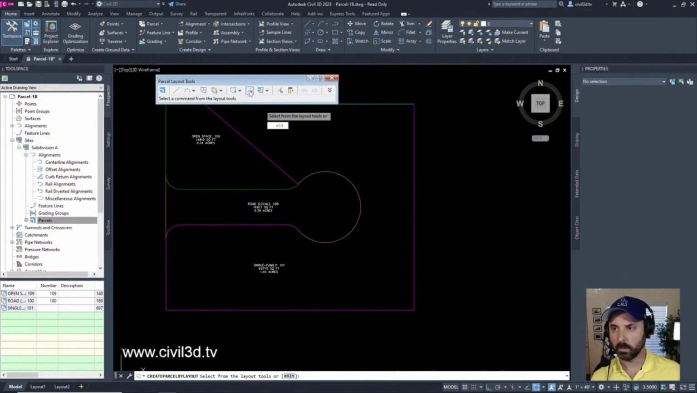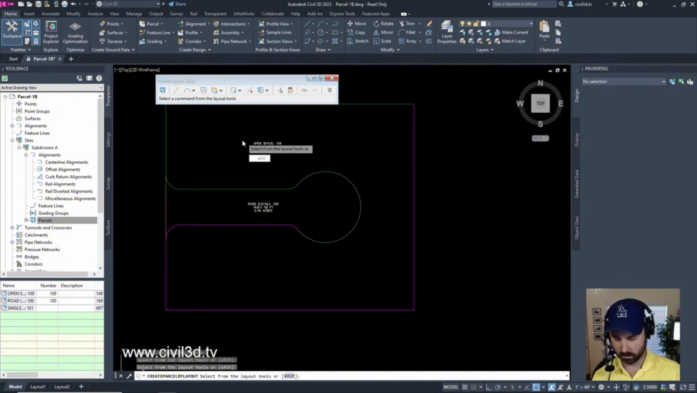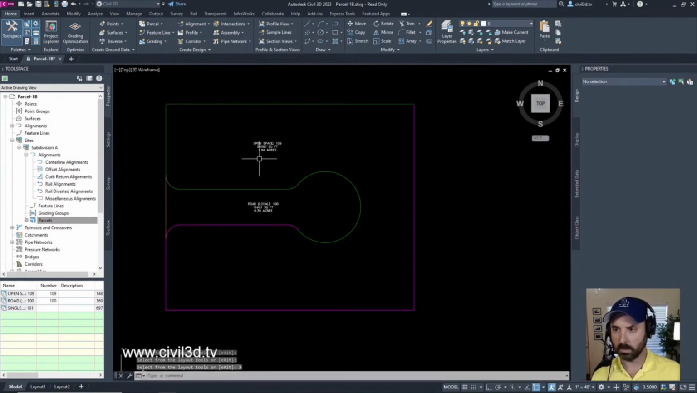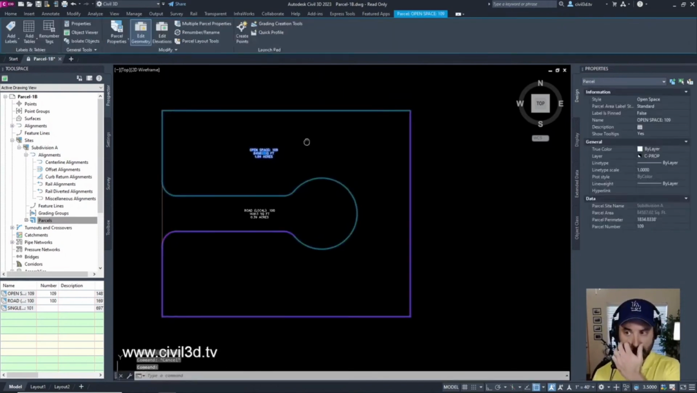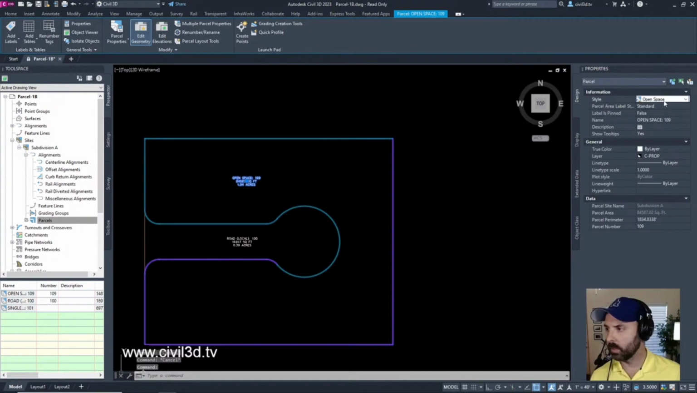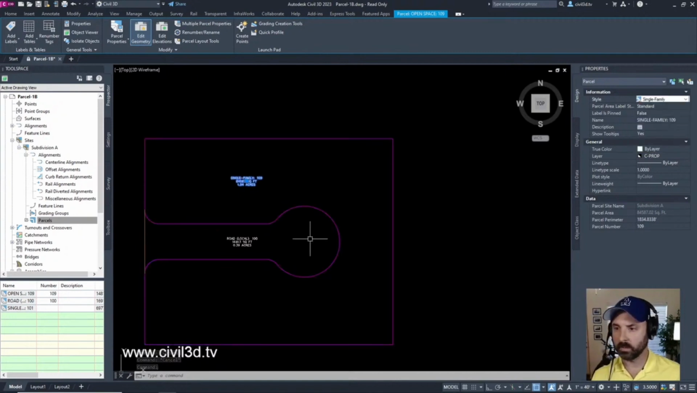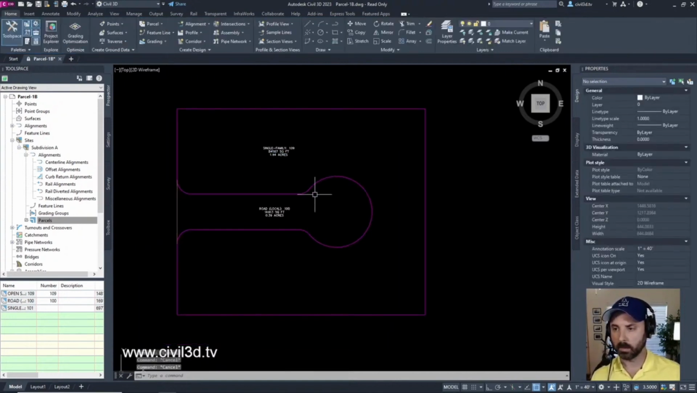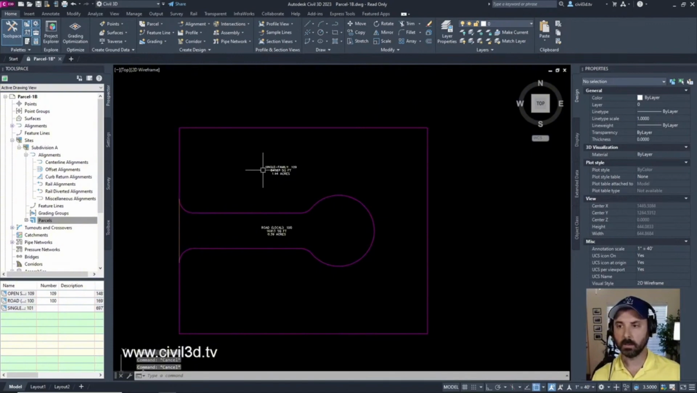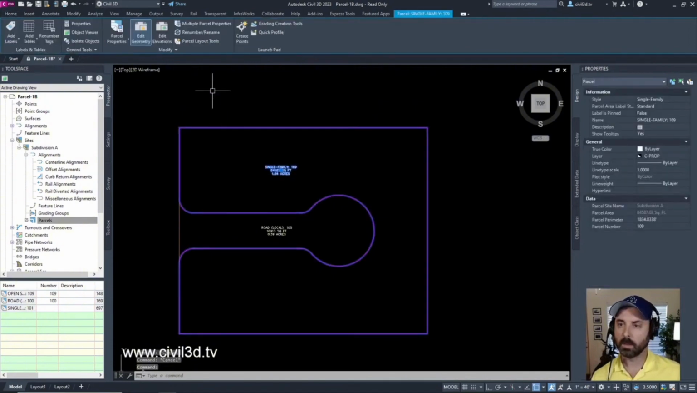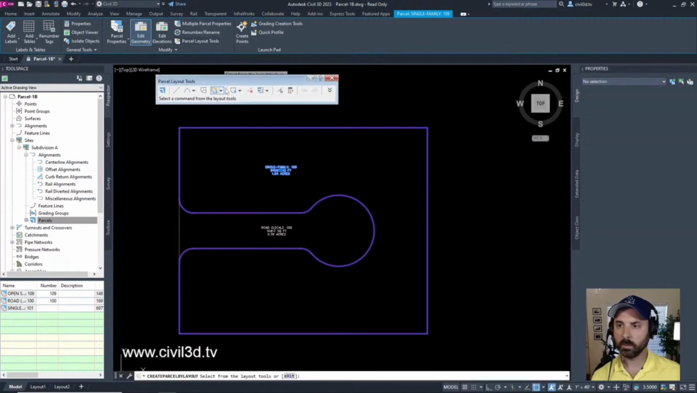Parcel creation tools. There we go. Exit. Okay, we'll change this back to single family. Okay, let's try this again. Select this. Parcel layout tools. Freeform.